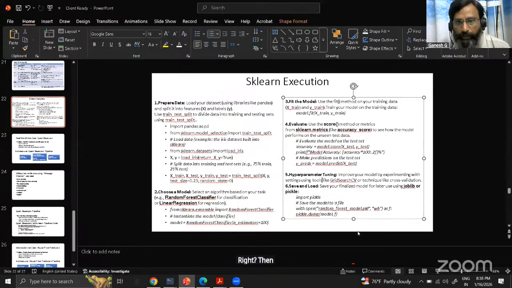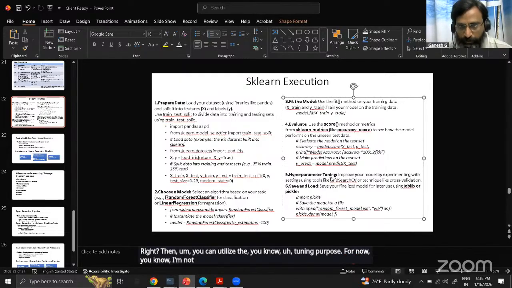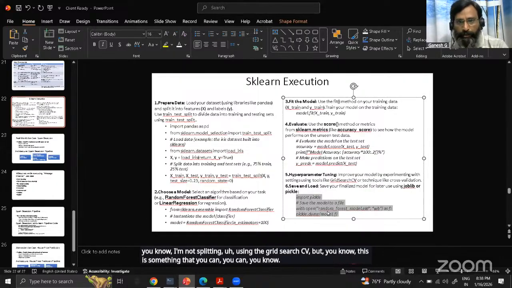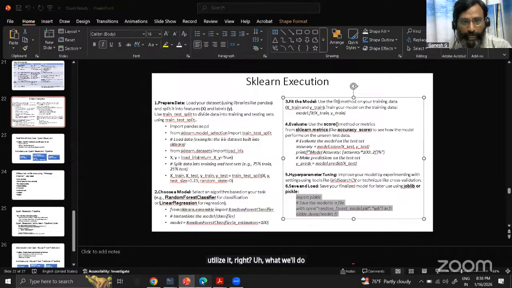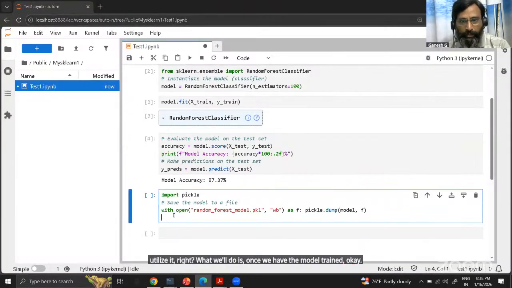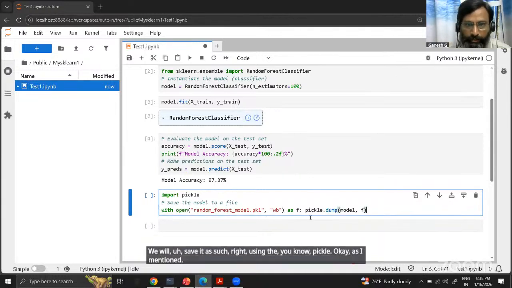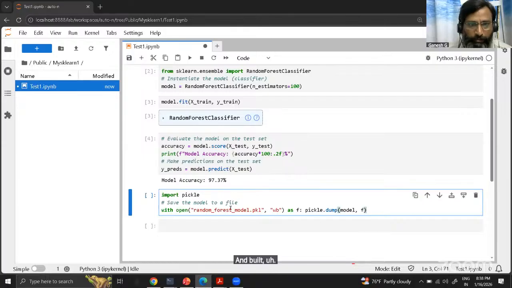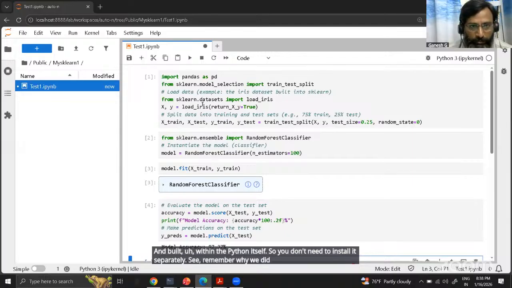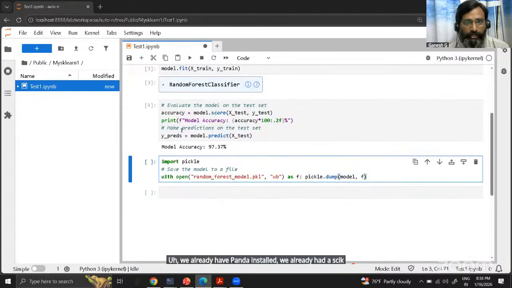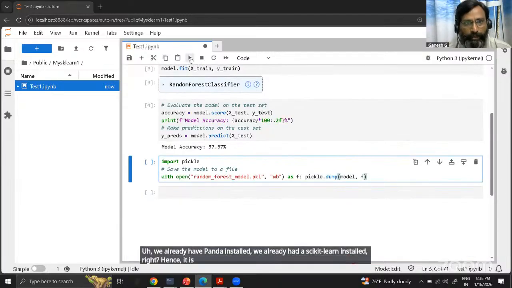Then you can utilize tuning. For now, I'm not using GridSearchCV, but this is something that you can utilize. Once we have the model trained, we will save it using pickle. As I mentioned, pickle is already built into Python itself, so you don't need to install it separately. Remember why we did not get any error previously? Because we already have pandas installed, we already had scikit-learn installed, right? Hence it is already taking from that environment itself.